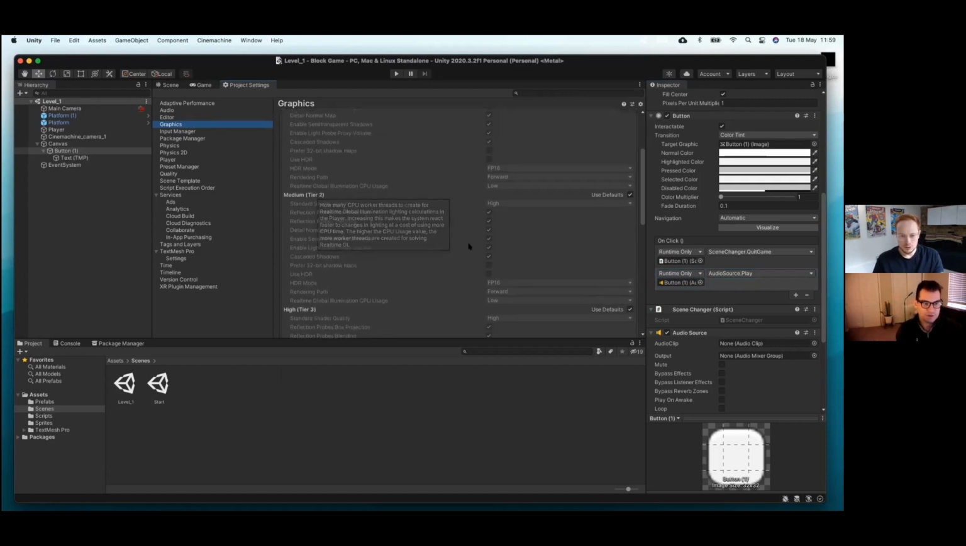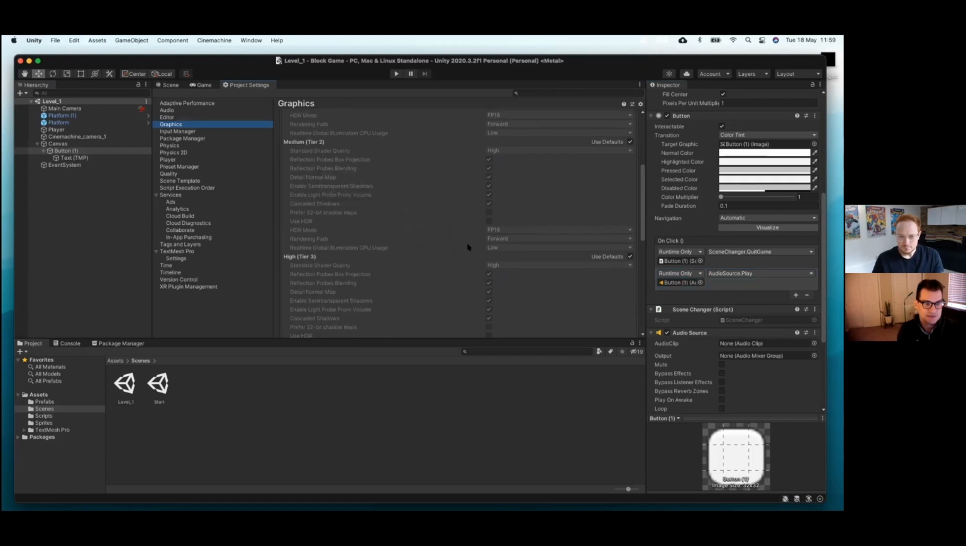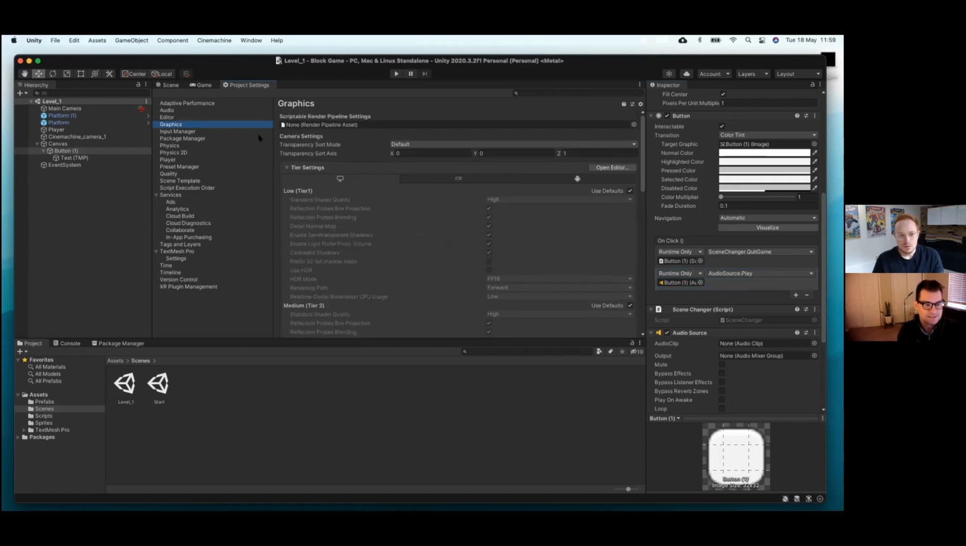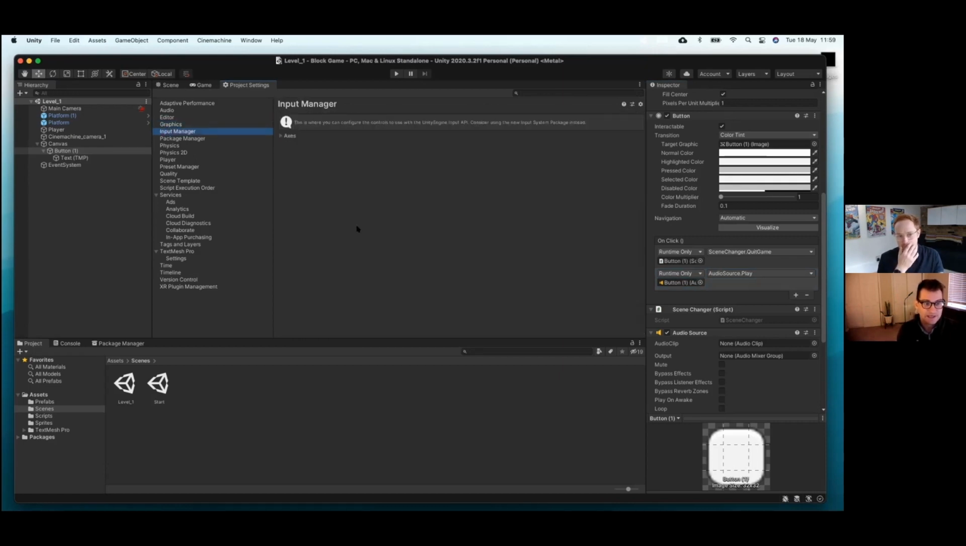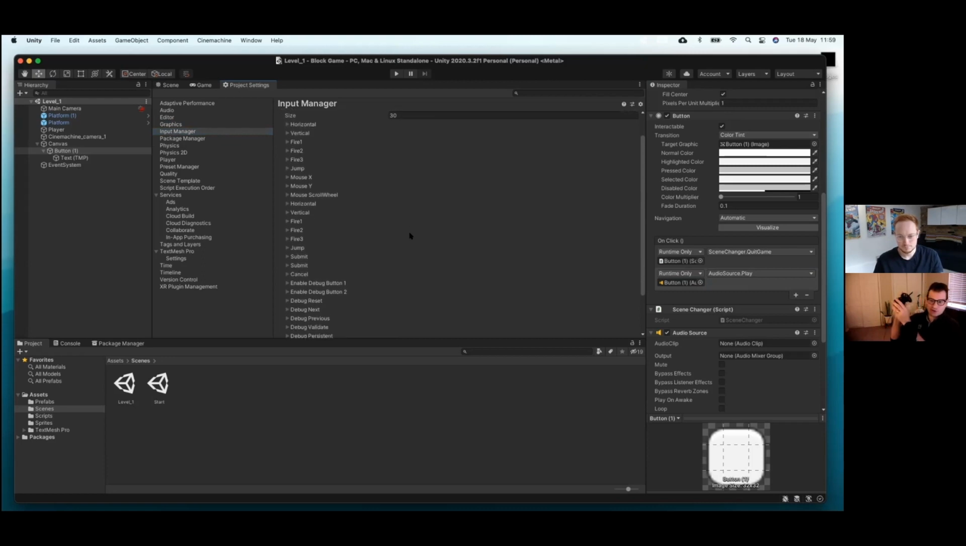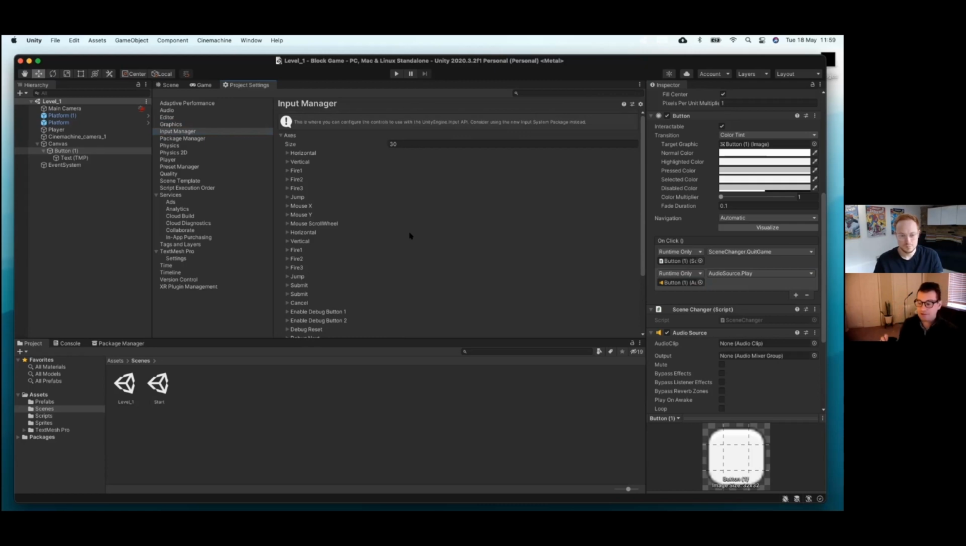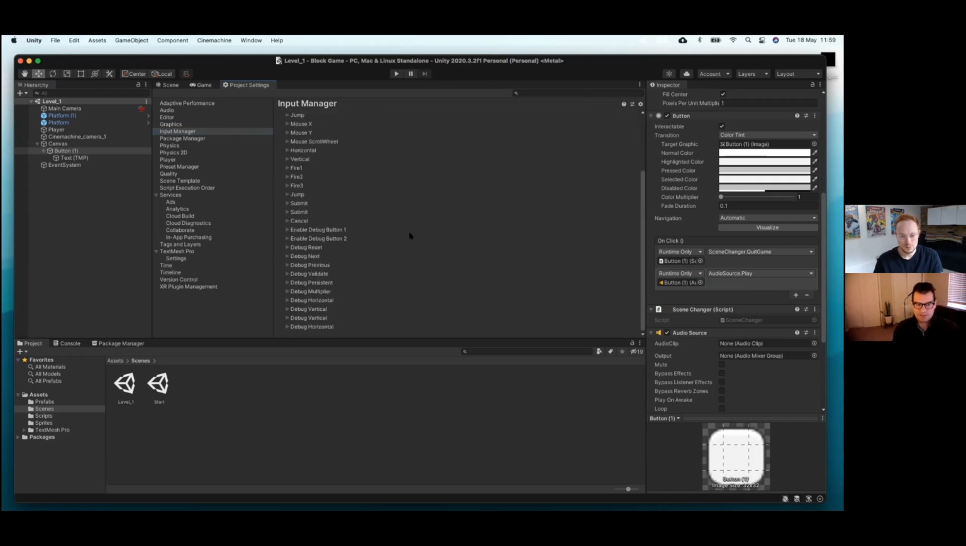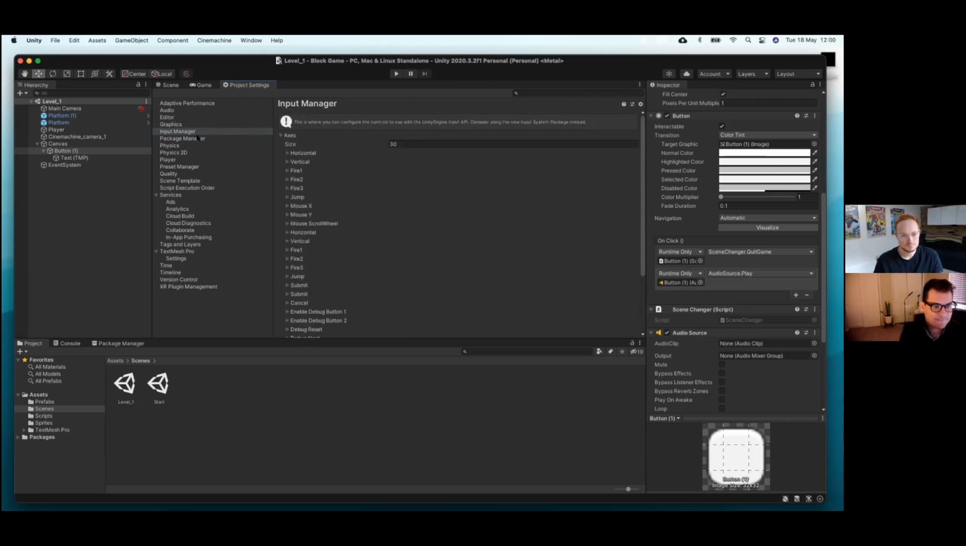Another thing that's important is where it says input manager. Do you see input manager on the left? Okay. Why don't you expand where it says axis? You can actually see this is where you would tell Unity, if you wanted to set up a controller, this is one of the places you could set up a controller. There's another way to do it, but this is the most basic way to do it.